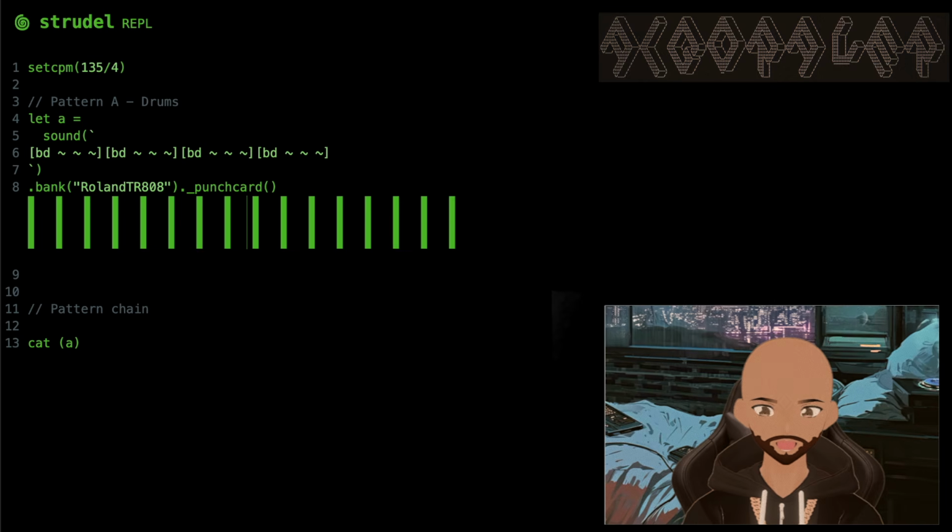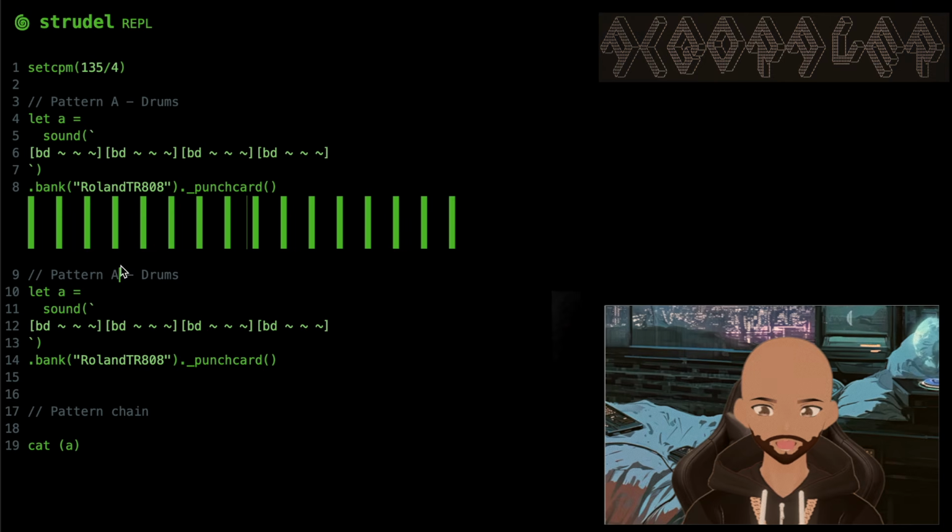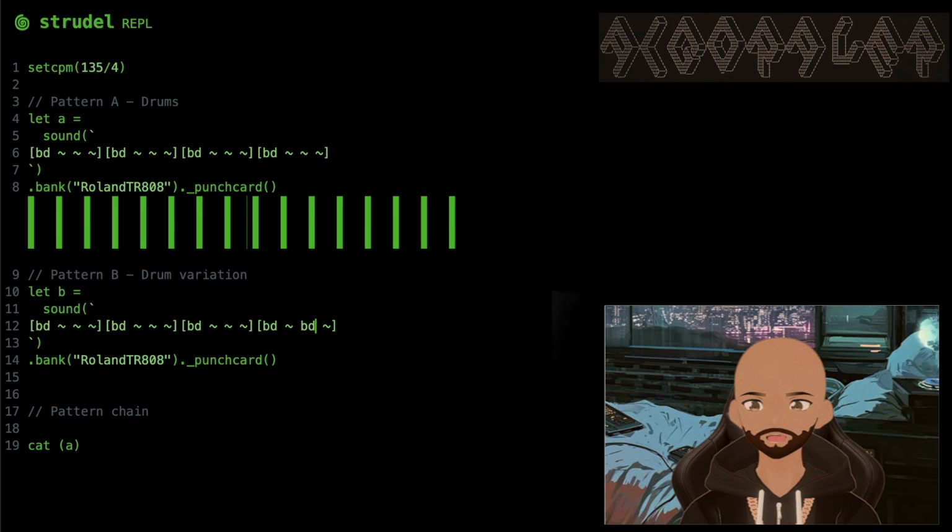So now let's create a new pattern, pattern B. Let's copy this one and paste. And let's name it pattern B. And let's have a drum variation. So we need here to rename to B. Now we have our pattern B here, and we will add here a bass drum. We need also to go to the pattern chain and add the B, so it will cycle through pattern A and B, A and B.